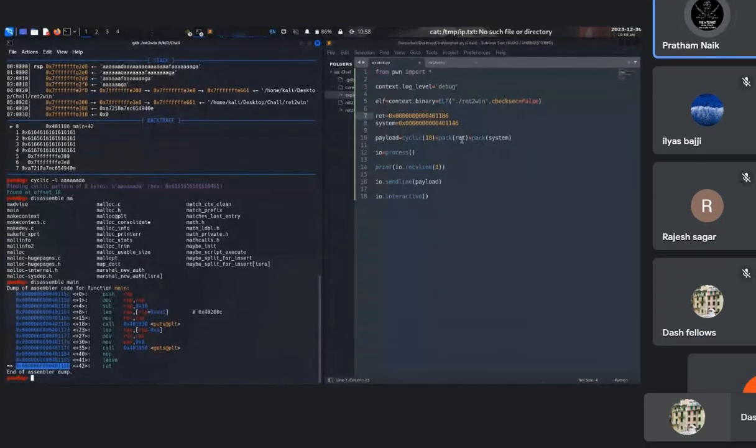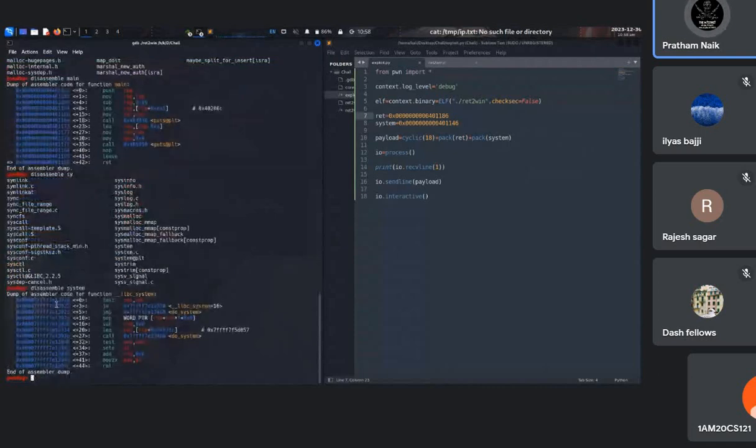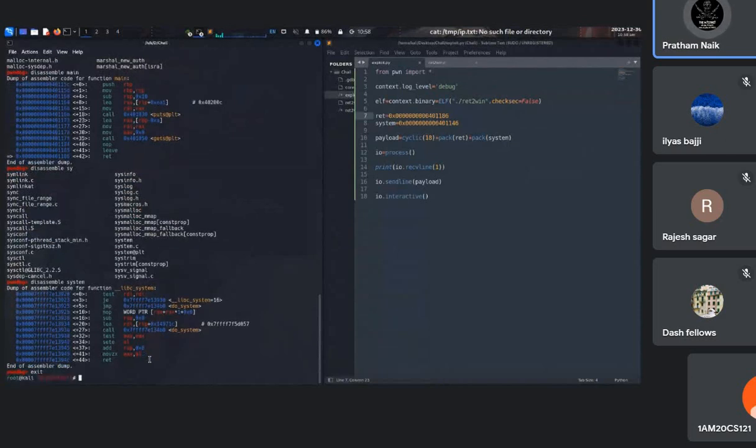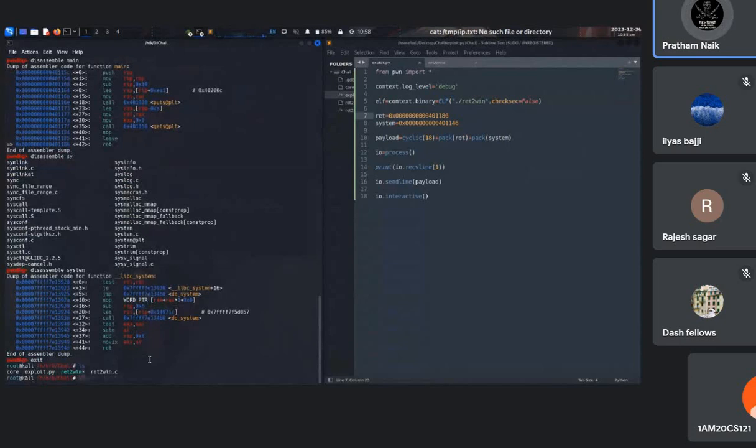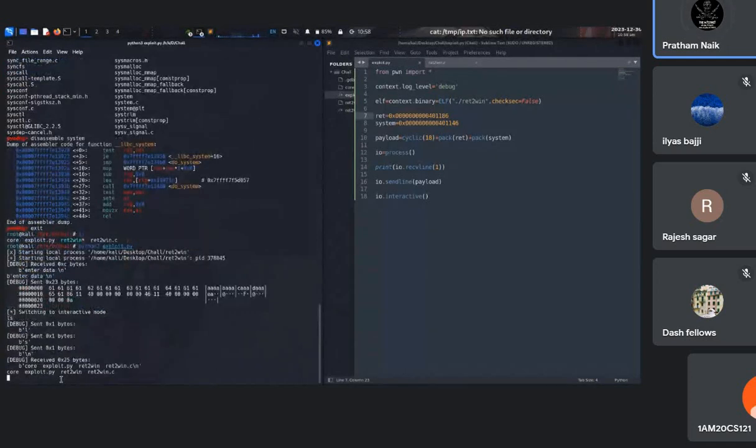Okay, so after jumping on the return instruction, we can jump onto the system address. To find the system address, we can just do disassemble system. This is very easy. Okay, we get this address, E102, and we paste it over here. I'll just add some exit, and then if we run the exploit.py, we get switching to interactive mode. And if I do a basic command like ls, we can see we have successfully got remote code execution.